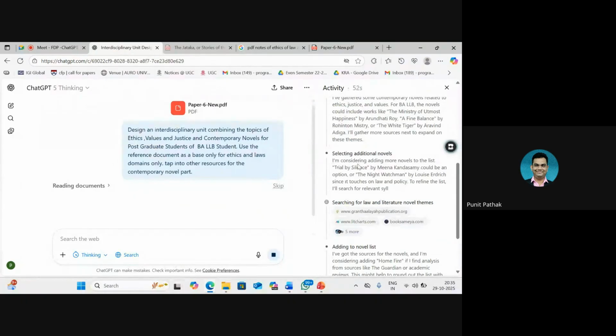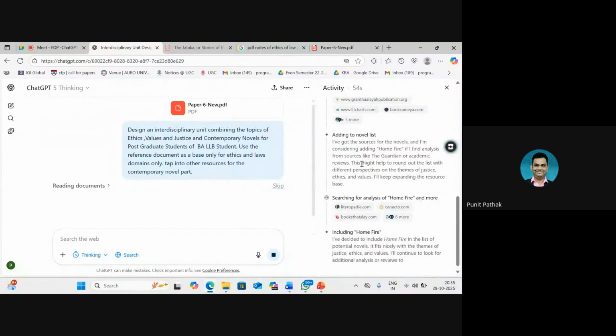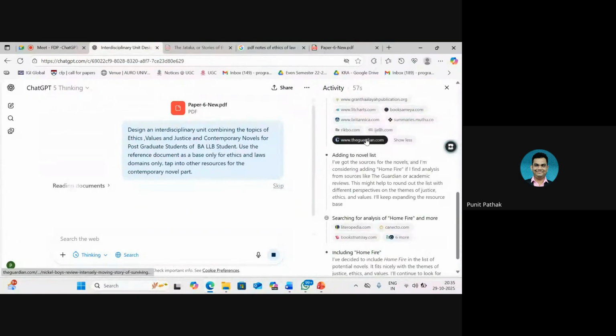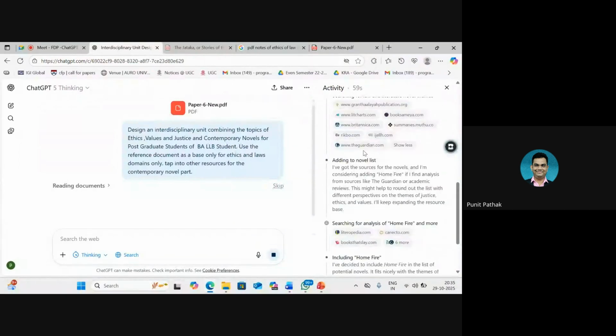It is collecting some additional texts. The names are right here. And with each step, you also get this list of websites it is referring to. But this is the point of differentiation, right?